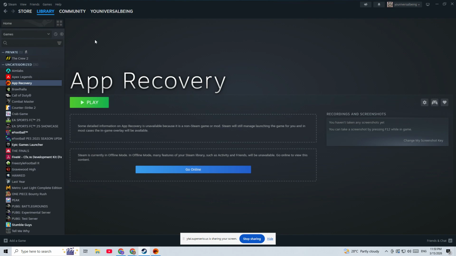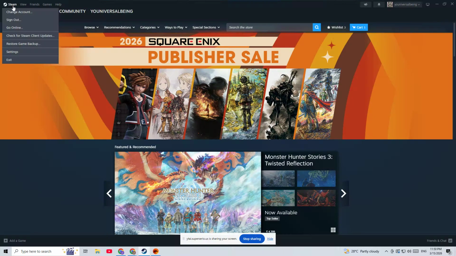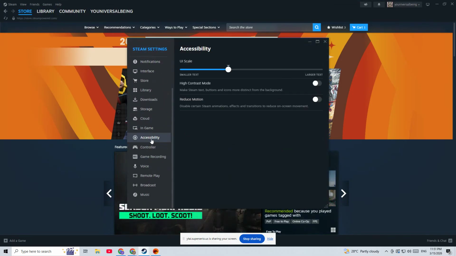Next, we need to make sure your PS4 controller is properly configured in Steam. Connect your DualShock 4 wireless controller to your PC either using a USB cable or Bluetooth. Then, inside Steam, click Steam in the top left corner and choose Settings. In the Settings window, select Controller and then click General Controller Settings.